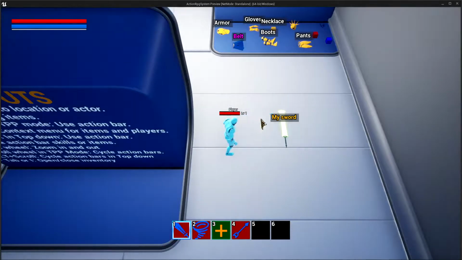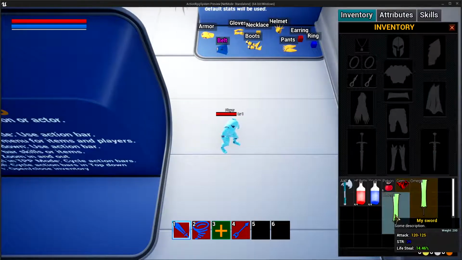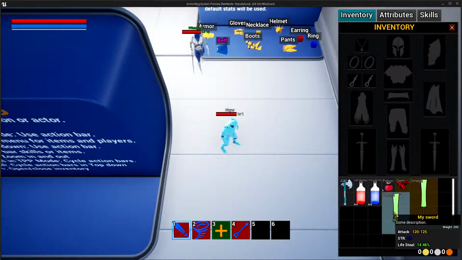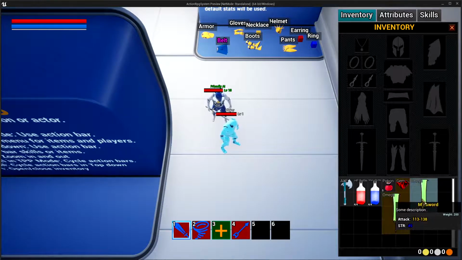So let's go ahead and pick both of these swords and see what we got. So this one right here has 29 strength and 14.46% lifesteal, whereas this one did not get the lifesteal roll, but of course it did get 49 strength and of course better attack.